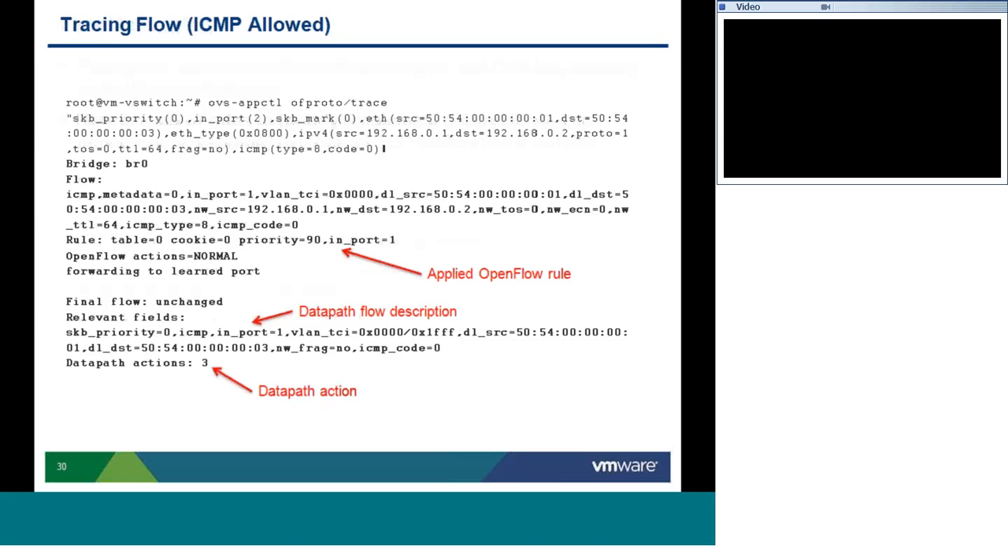There's an ofproto/trace command, which is one of those ovs-appctl commands. If you run ovs-appctl ofproto/trace and give it a packet that was received in the kernel datapath, you can see how the packet was processed. This packet came in on port 2, attached to br0, and we show what the flow looked like at this point in the processing. This is the rule that we matched, the action is normal, and then you can see what we decided to do with the packet.